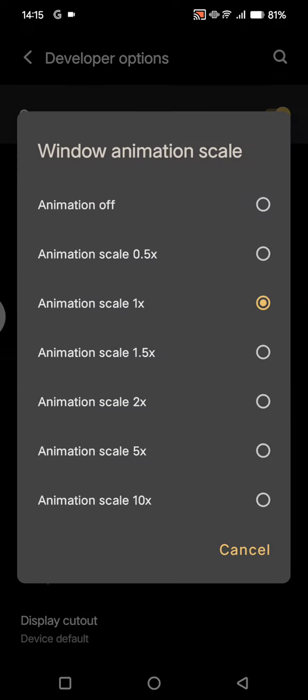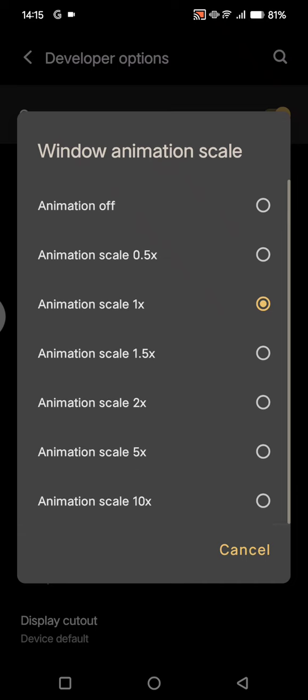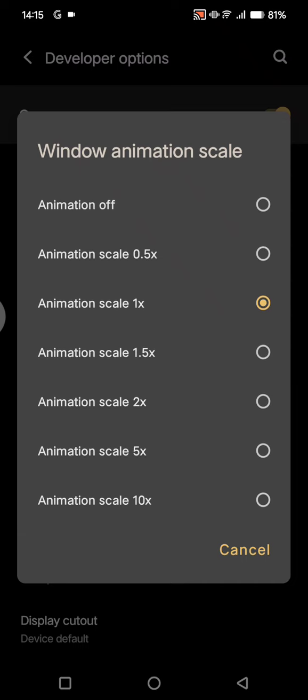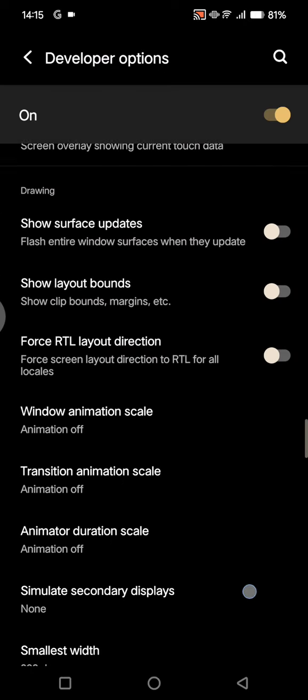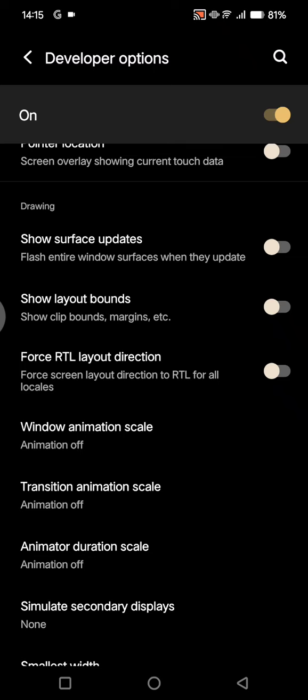So you need to click on each option and turn the animation off, or turn it into a very small one. You can just choose which one. I'm going to just turn it off, all of them. Now after it's off, your phone will be sped up, and I hope it will solve your problem.